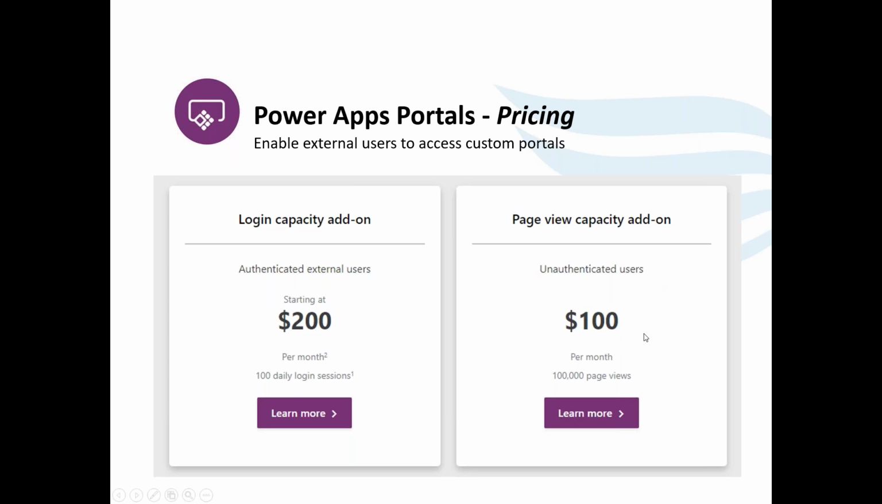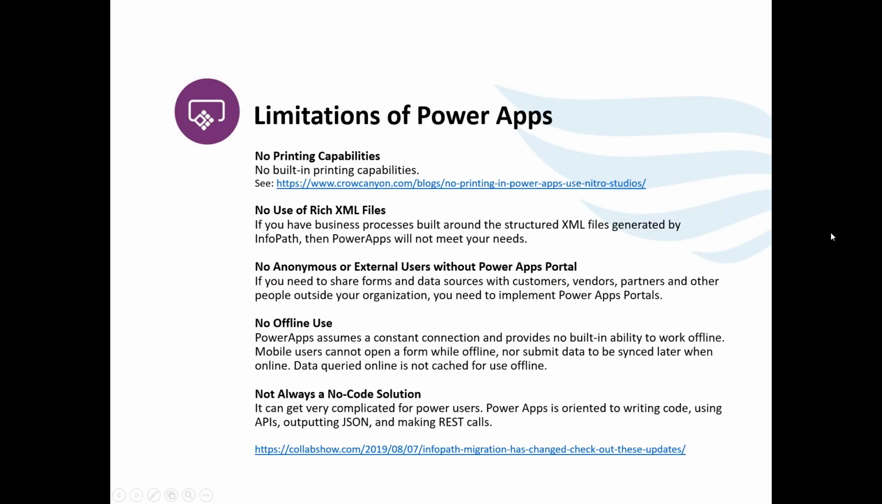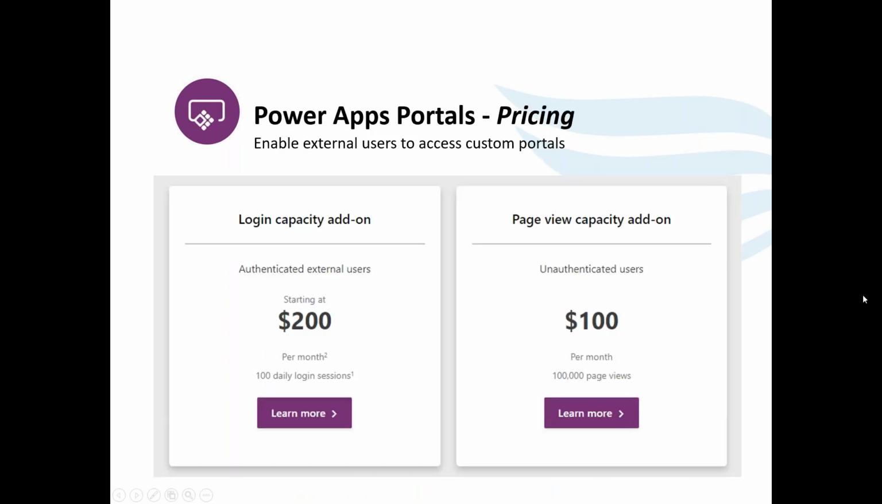Or you can go with the unauthenticated users and get 100,000 page views there, if you're using the PowerApps portals. Okay, let me make sure we got that right. We got the authenticated external users starting at $200 per month, and you get 100 daily login sessions for that month. If we're unauthenticated users, it's $100 a month, and you get 100,000 page views.